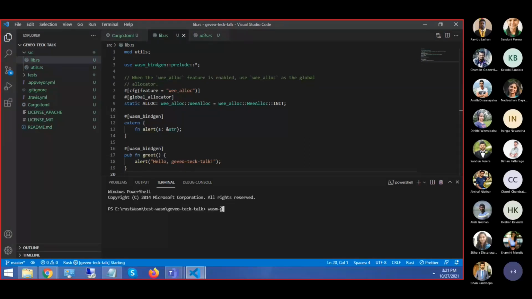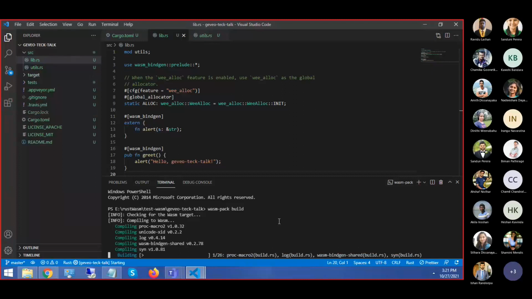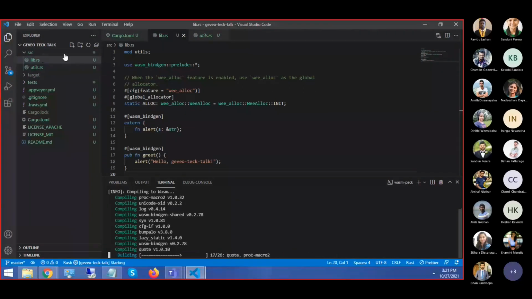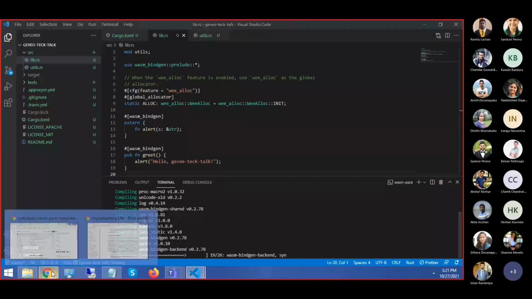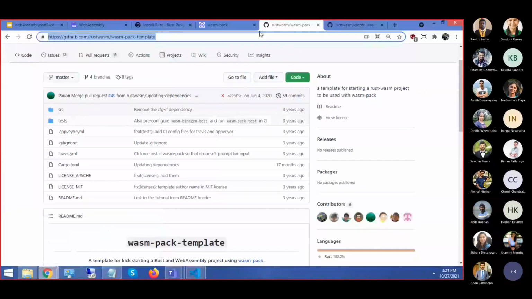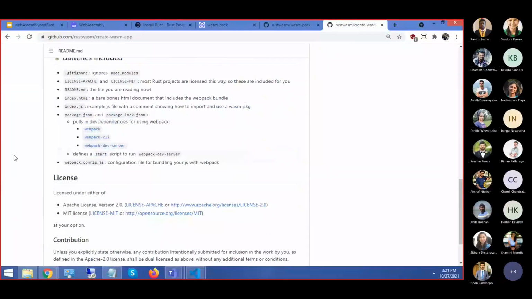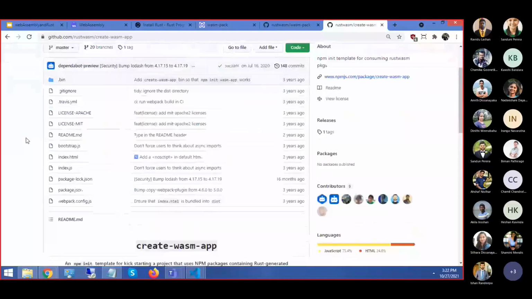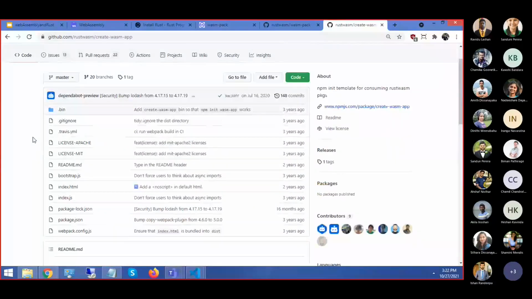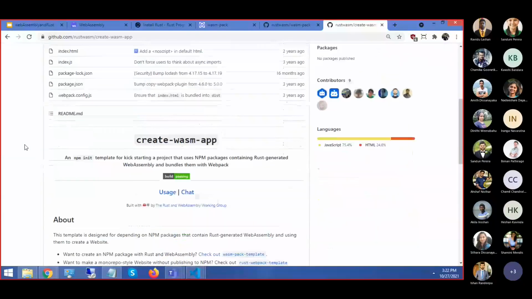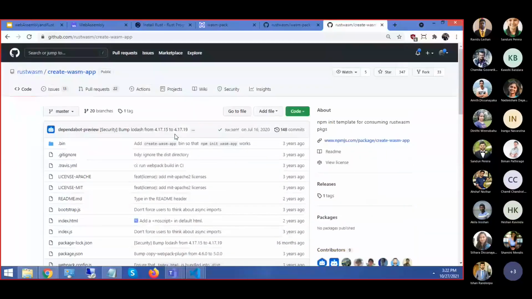It might take some time to build. While this is building, note that this only contains the Rust related files. In order to show this inside a browser, we need to have a front end application, right? For that, I'm going to use this existing template called create-wasm-app. It is also a simple front-end application which is hosted using a Webpack dev server. So I'm going to use that one.